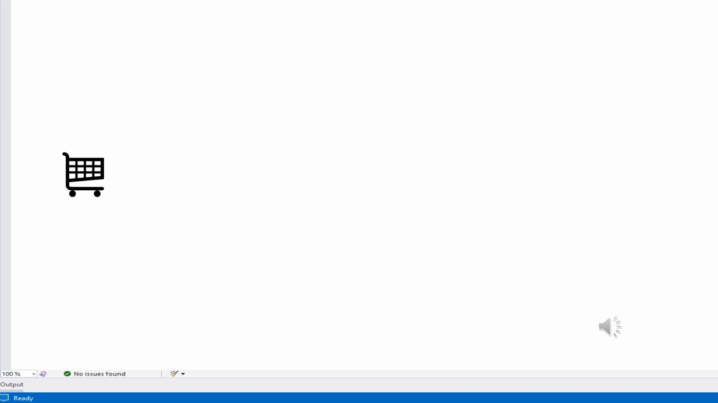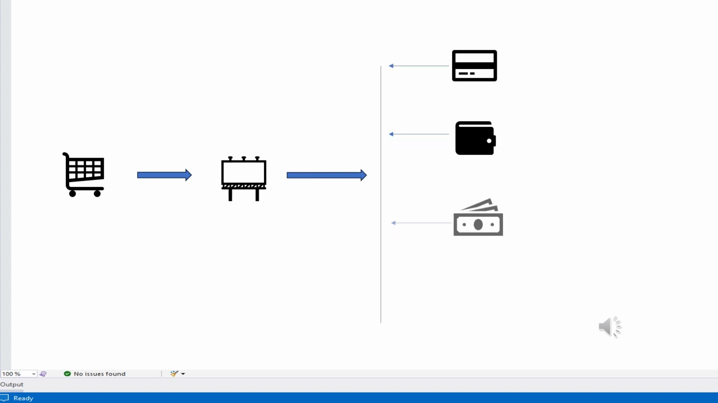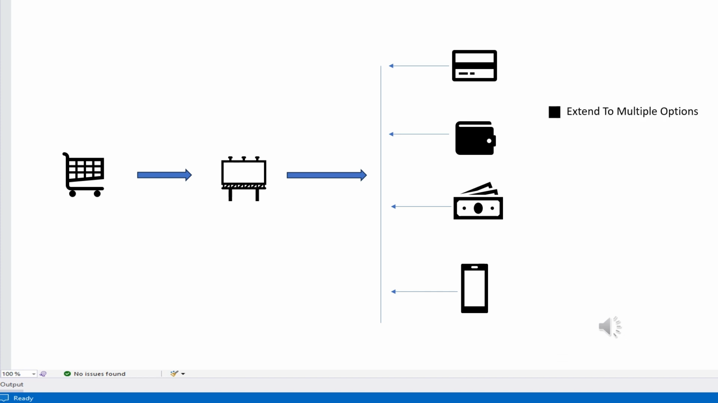Imagine you are building an e-commerce platform where users can pay using different payment types, like a credit card, a wallet, cash, or any UPI or crypto. Our general expectation when building such a system is that our application should be extendable to multiple payment options. This makes the system scalable and ready for feature enhancement. It should also be well maintainable, so we can extend the logic without changing any core logic.